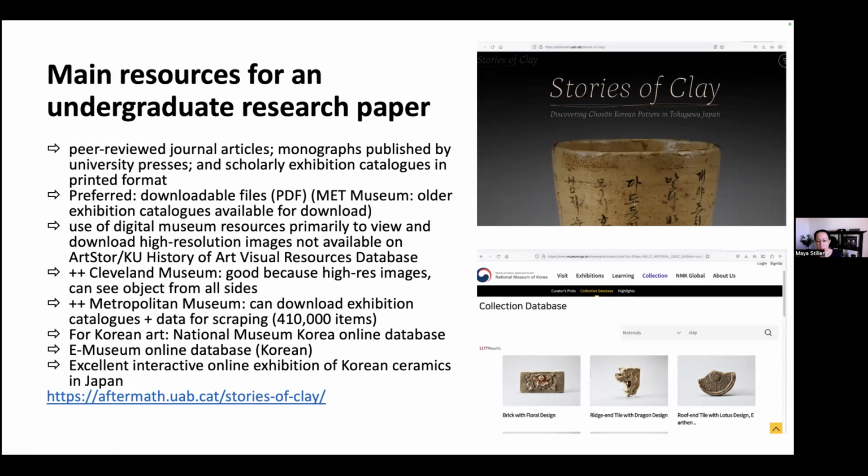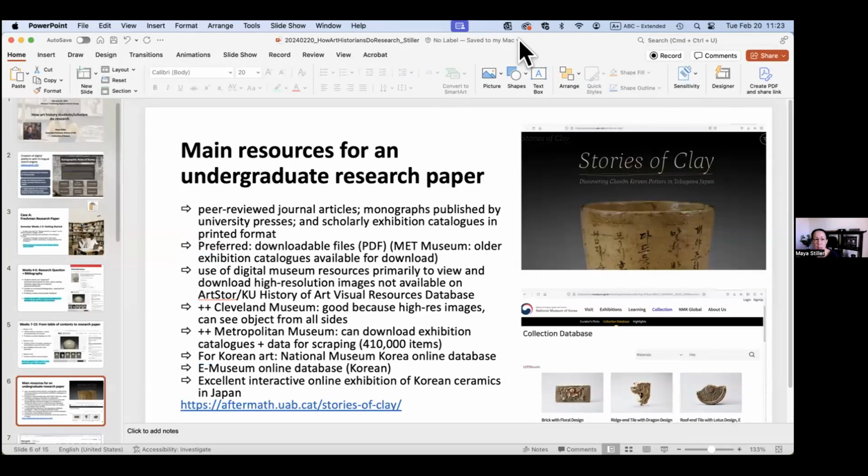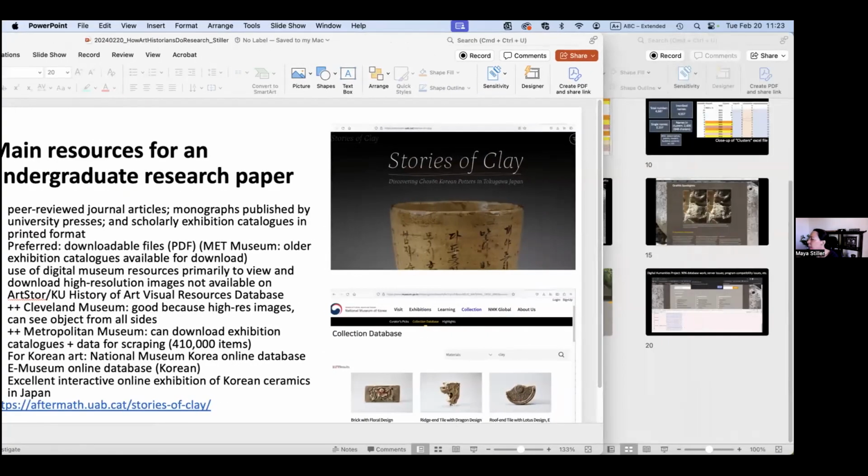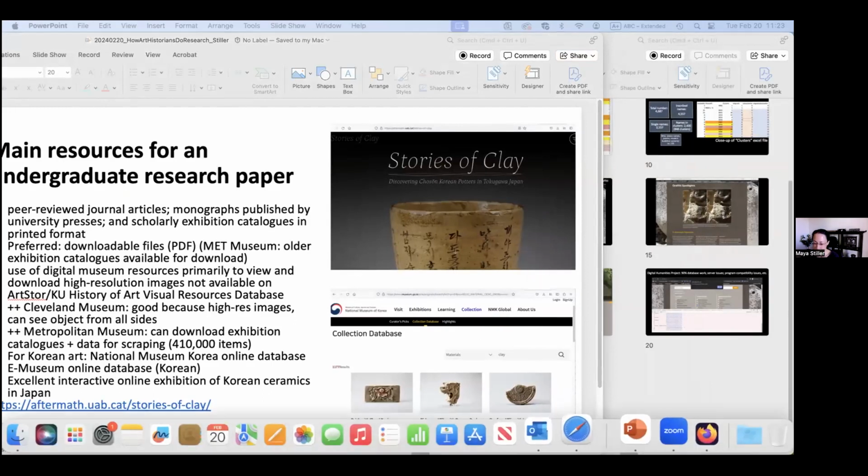For Korean art, there are a lot of online databases and museum resources available, but many of them are in Korean. One that is available in English is the one from the National Museum of Korea, but other than that, it's mostly in Korean, so the student would need to know Korean to use them. There is one website that is available in English, particularly if a student wants to work on Korean art or Korean potters in Japan.